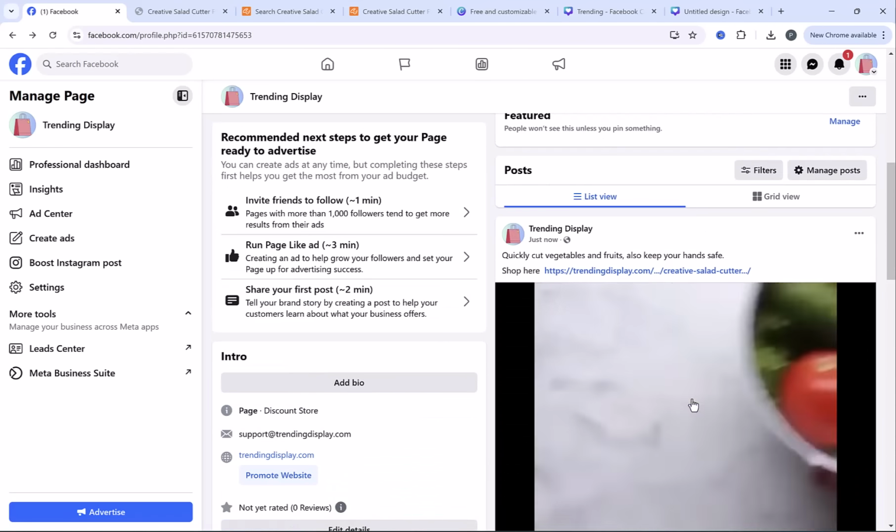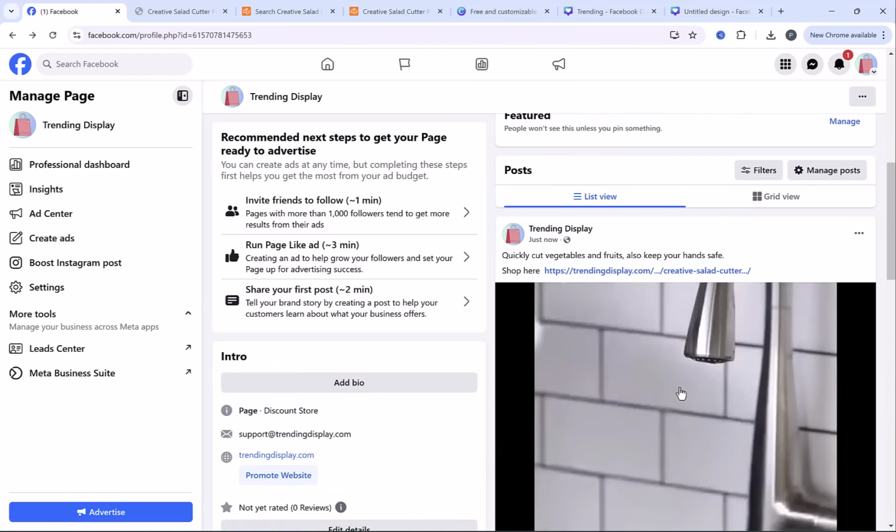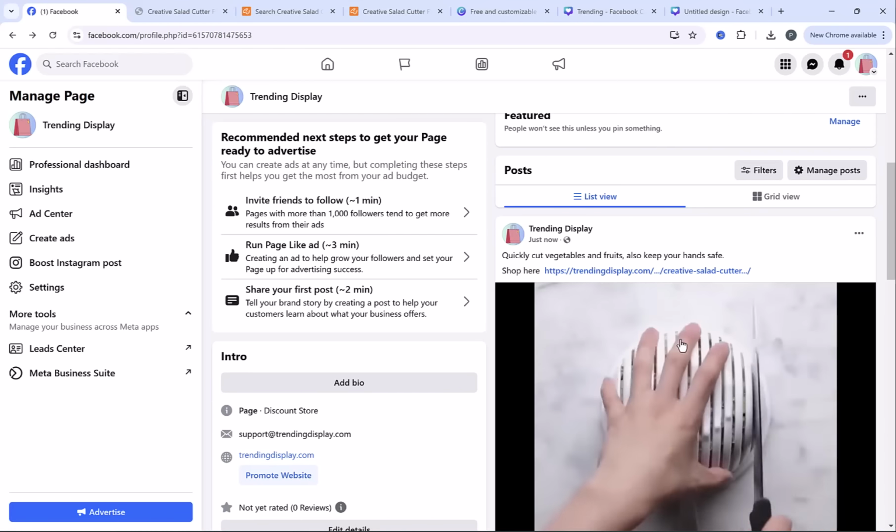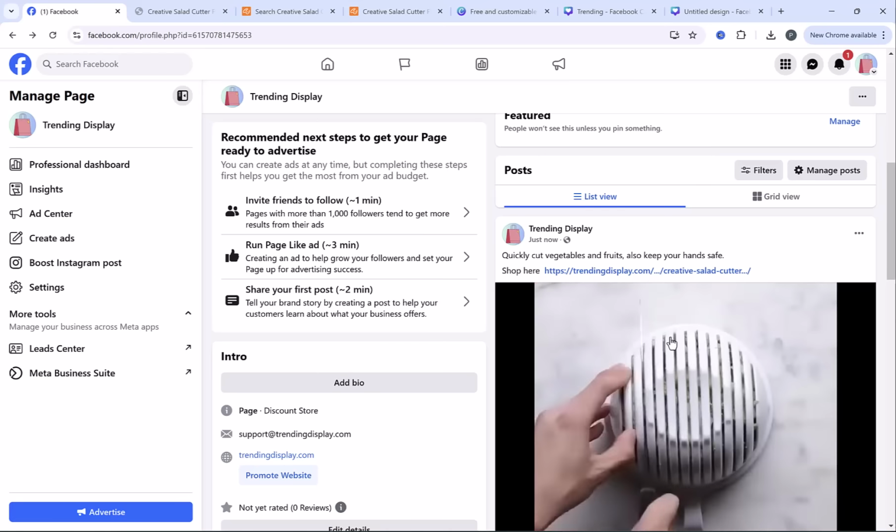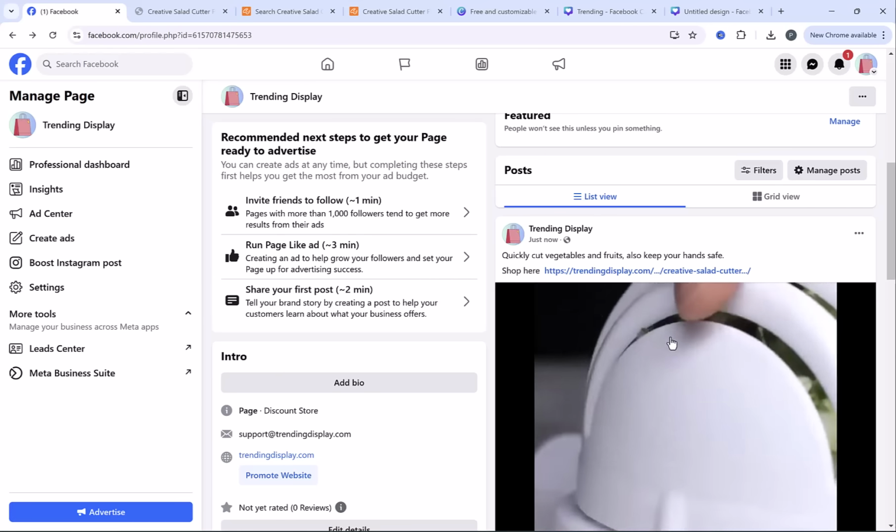And from now on, make sure to create at least 2 posts daily to ensure your page looks active and engaging when a potential customer visits. Now let's move to the next step.